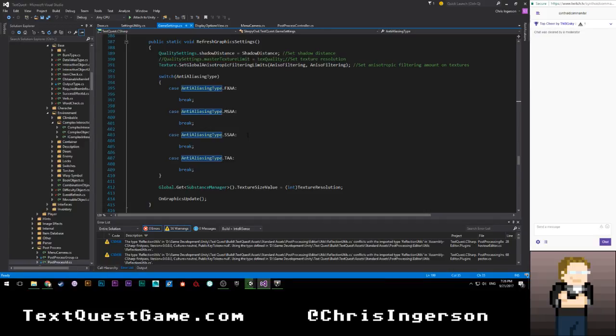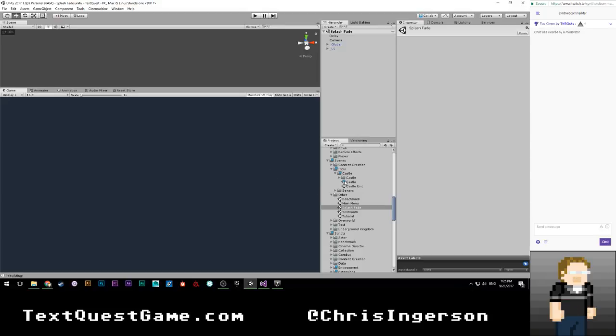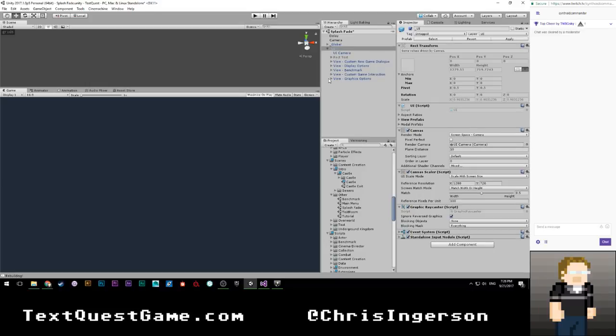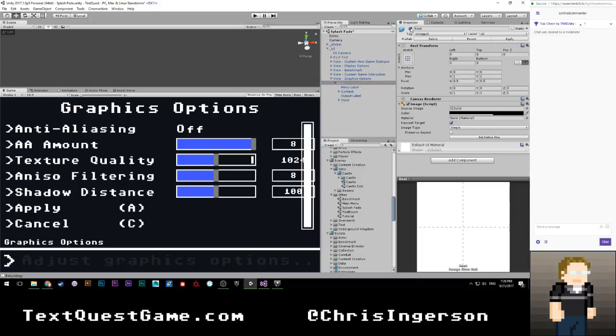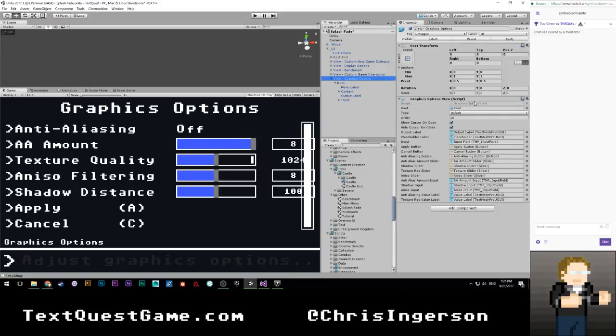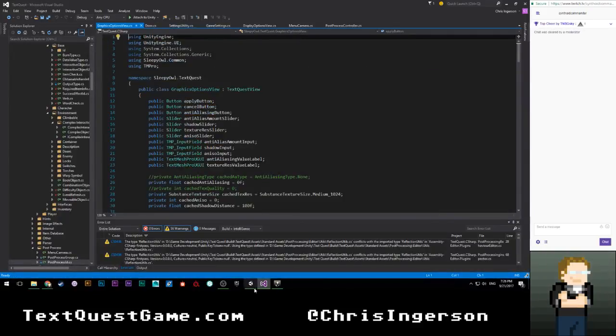Do I care about this? I don't think so. But still, to be safe, let's go ahead and open up our UI and then our graphics options. So currently, not none of this, but I believe texture quality, aniso filtering, and shadow distance, those three work, but anti-aliasing and AA amount do not. So let's go ahead first off and open this up in our scripts.